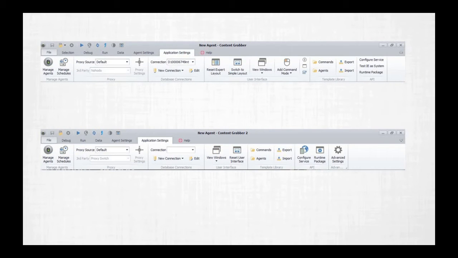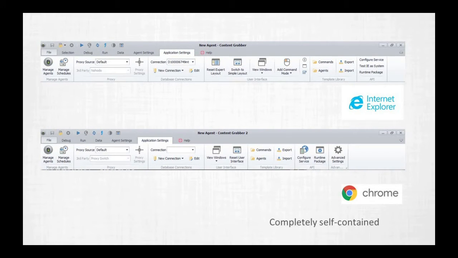In the application settings menu, we can find another big improvement. As you know, version 1 was an Internet Explorer based web browser, and now Content Grabber version 2 is completely self-contained Chrome. There is also a new user interface for self-contained agents, which is now pure HTML and can be completely customized with a premium edition user.